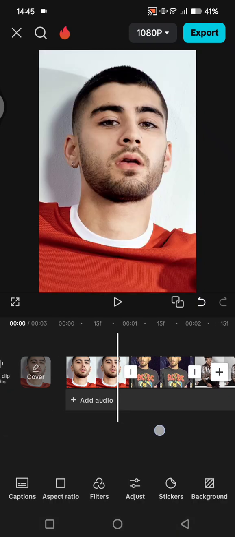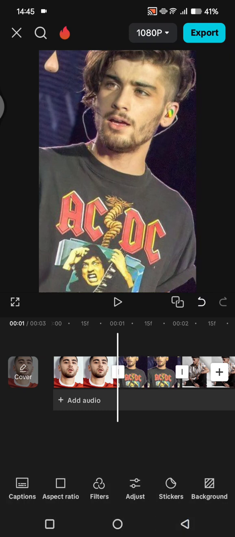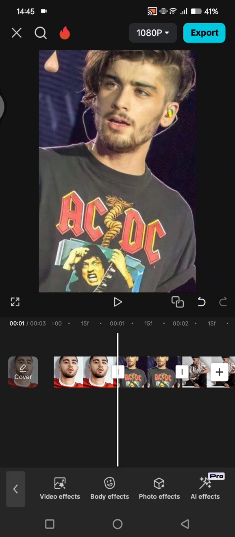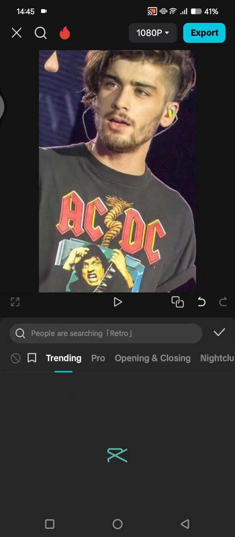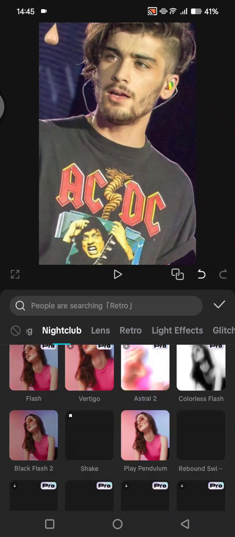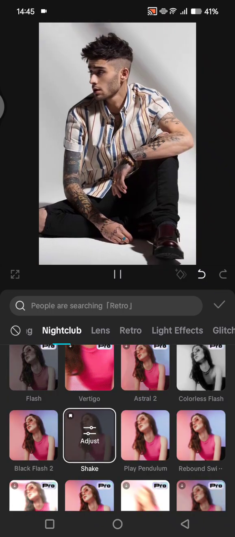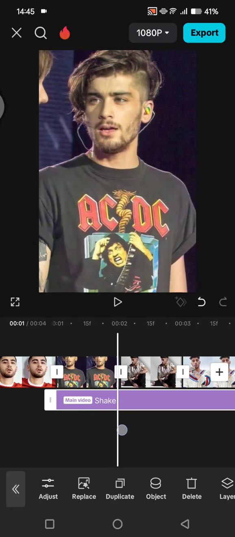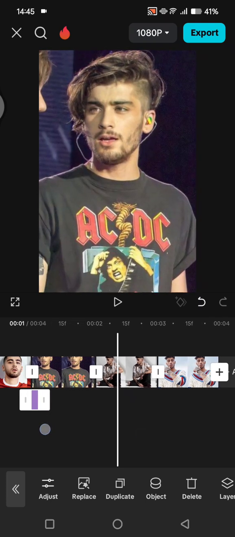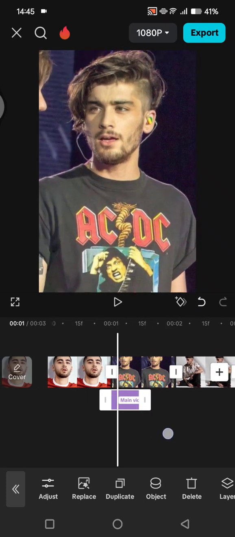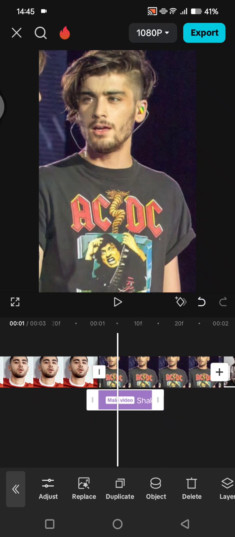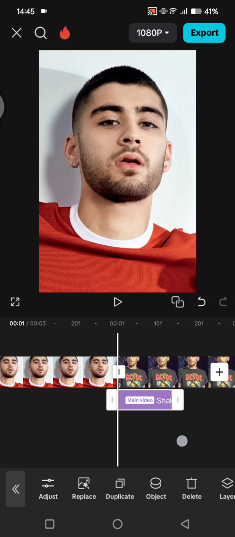Now under the second clip, you can go to effects and add the shake effect under the nightclub category. This one, click on a check icon and make it smaller than the videos. So I'm going to go like this, and now add two keyframes on the effect.